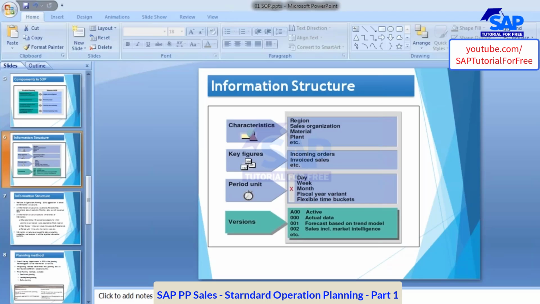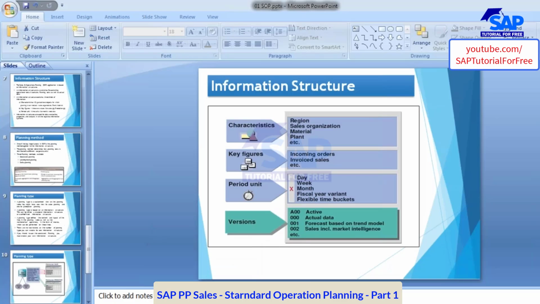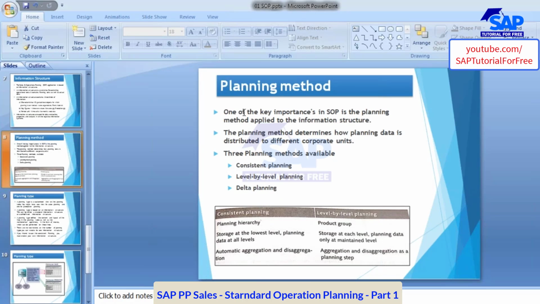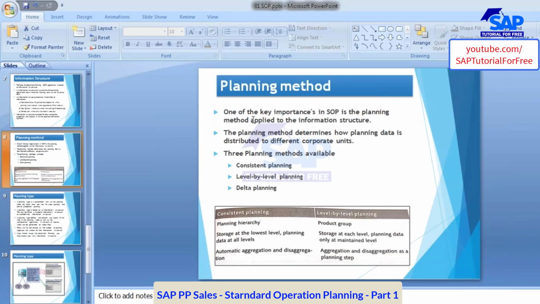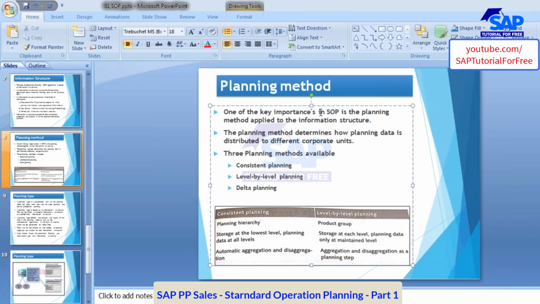Now the next one, after information structure, is the planning method. So what is planning method? One of the key importances in SOP is the planning method applied to the information structure. The planning method determines how planning data is distributed to different corporate units. So planning method determines how your data gets distributed or disaggregated to different corporate units.